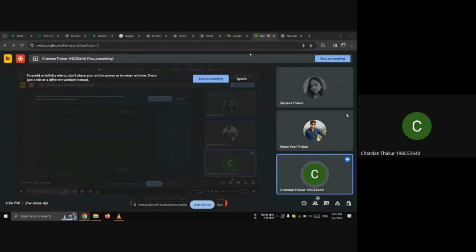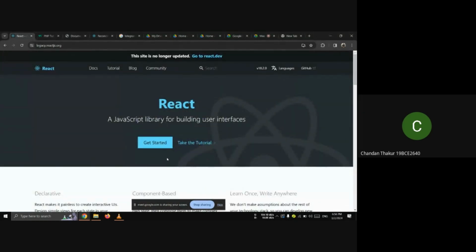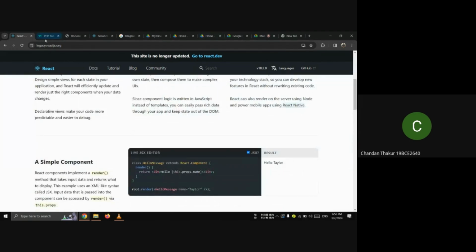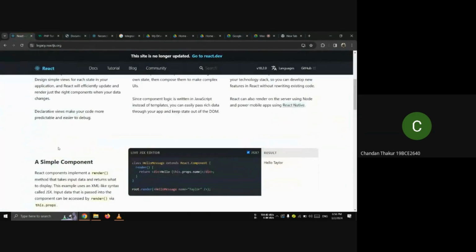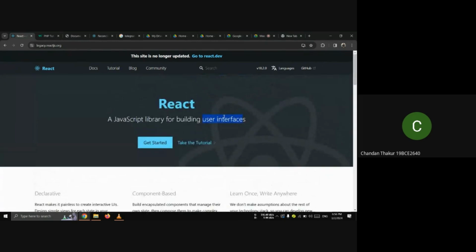Are you able to see my screen? Yeah. Okay. So see, what is React? A JavaScript library for building interfaces. UI means user interface, whatever we see in a website, all the things, any website. This is a UI, a user interface, that is used to interact with the user. This is a website, I am a user, and I am interacting through this website. Whatever I see, I click here, I do this, I do that. So I am interacting with this. So this is the user interface.